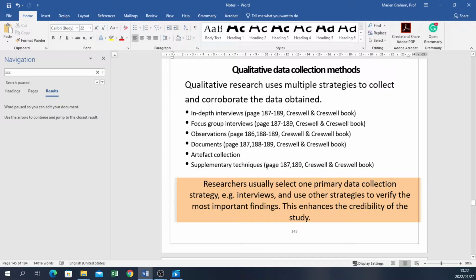There is a separate video for triangulation and crystallization, so I don't want to go into triangulation too much at this point. But if you are using multiple sources to collect your data, it just shows that you will have trustworthiness and credibility in your study. Trustworthiness and credibility, these are terms associated with qualitative studies to show your findings are trustworthy or credible.